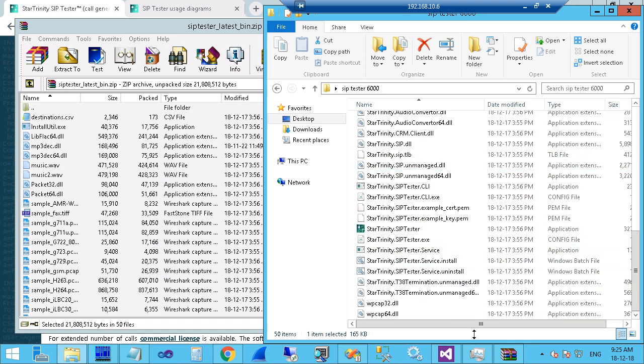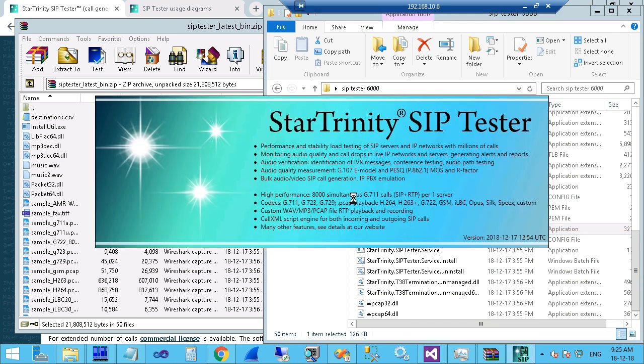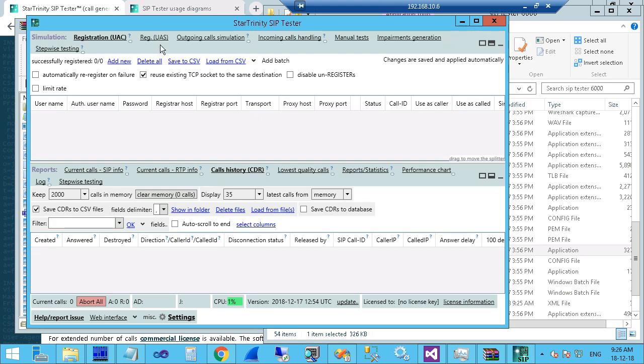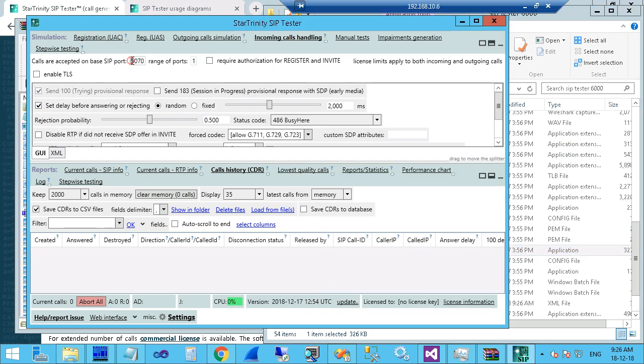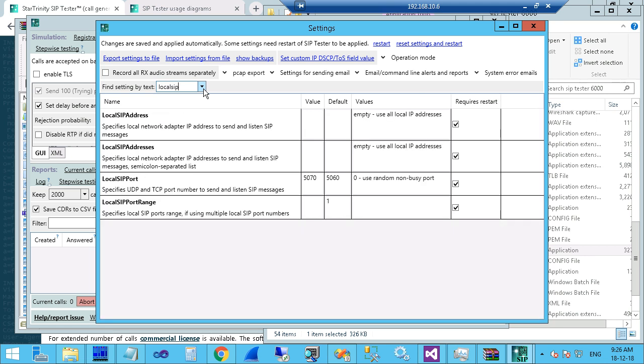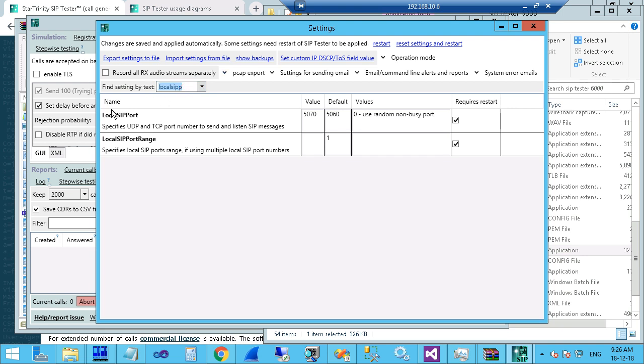And I can edit the settings file manually. The main settings file, like in SoftSwitch, there is a settings file. Here there is no settings file, it will use the default. Just clicking on that will run the program, right? Yes, it runs the application. Here is the local SIP port. This setting is available in the incoming call handling tab, and also in settings. This is a list of settings. Here you can search for local SIP port.